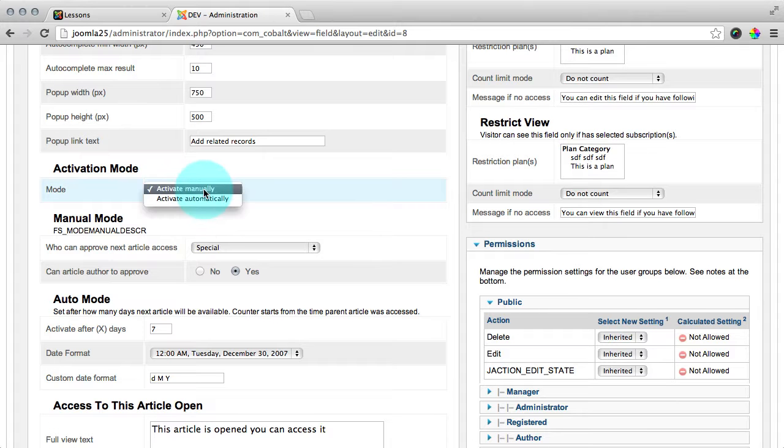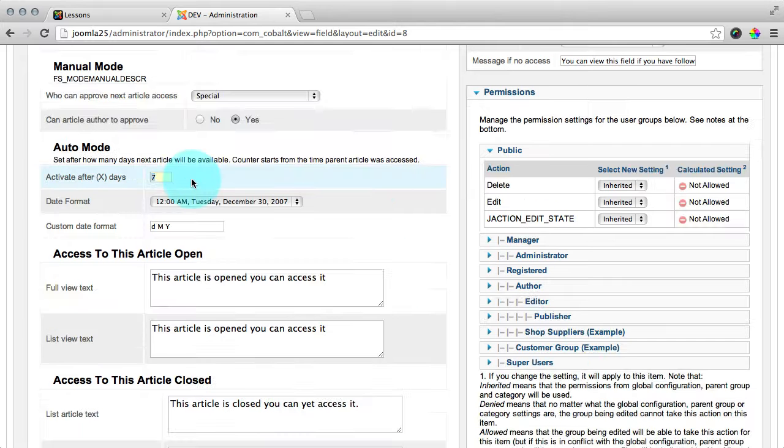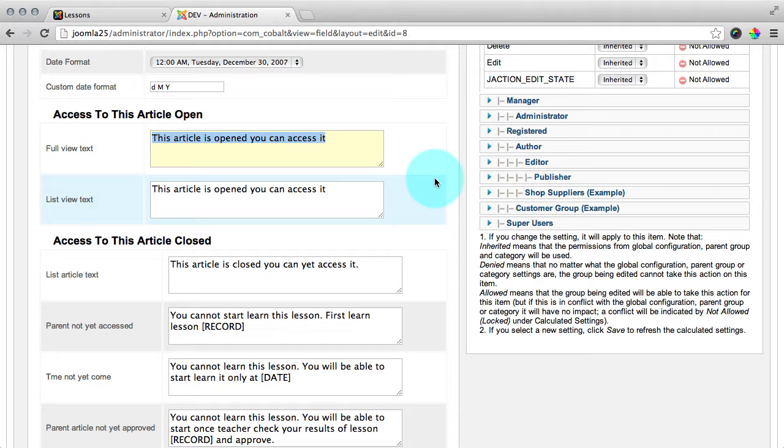There are two modes for activating the access: manually or automatic. When we choose manually, we set who can manually approve that this or that user has already passed this lesson and can move to the next one. And in auto mode we have to set how many days have to pass before the user can get access to the next article.